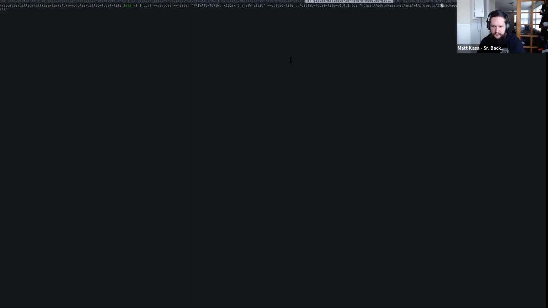Basically, the project ID will come from the CI project ID variable, and then the way that you name your module is basically the module name right here. So the module name is GitLab file. The system it applies to is local. That's a Terraform thing. And then you have a version, and then we're uploading the file for that version. So I'll go ahead and upload 0.8.